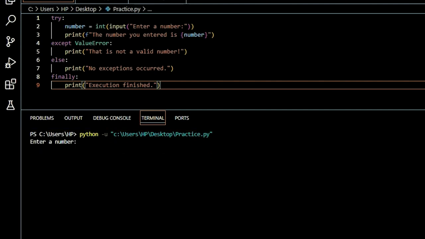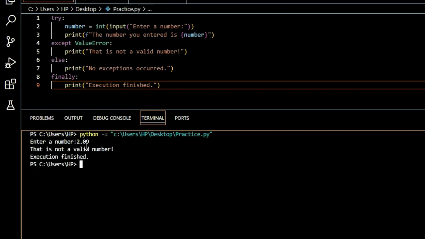I want to run it again. This time, let me enter 2.09 and see what it's going to return. Press the enter key. That is not a valid number. Execution finished. You can see why it is showing me not a valid number, because 2.09 is not an integer, it's not a string, but it is a float. It triggers an error, then the value error printed, that is not a valid number. And remember, our finally block always executes whether an exception occurred or not. That's why we have the execution finished.